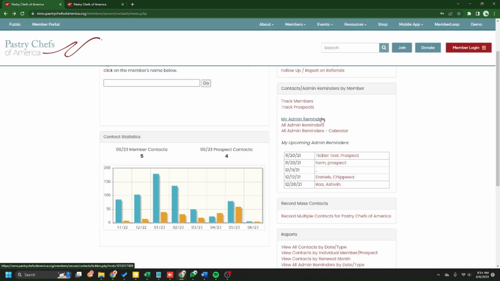And then admin reminders. If you have any of those, this would be mine. So me as an admin, all of my reminders, all admin reminders for anyone, and then all admin reminders, but it would be in a calendar format. And then it'll give me a quick rundown of my upcoming ones.